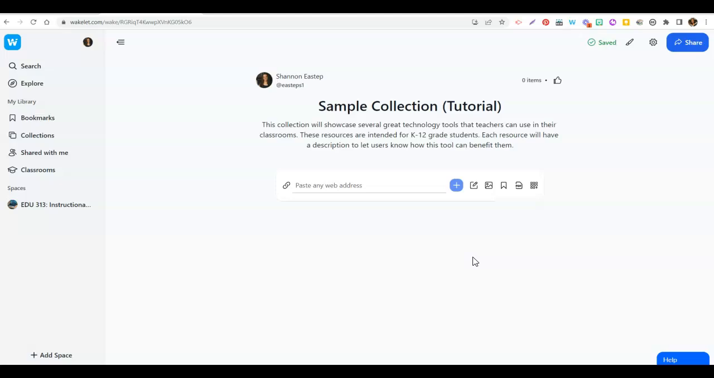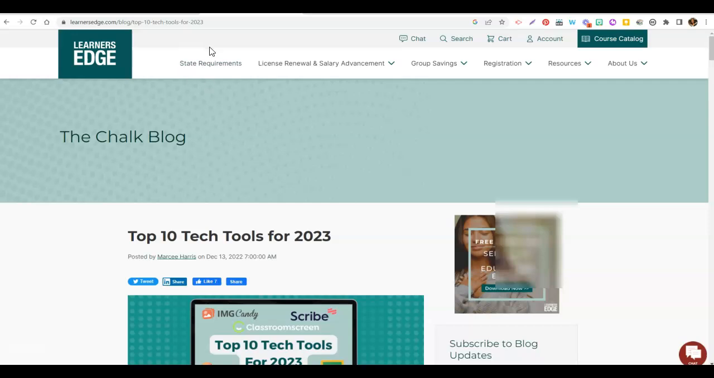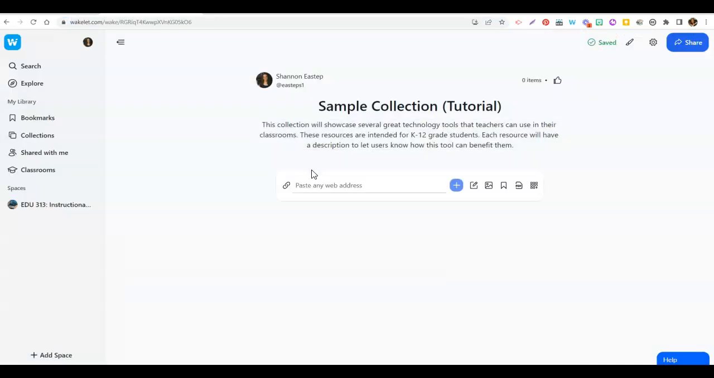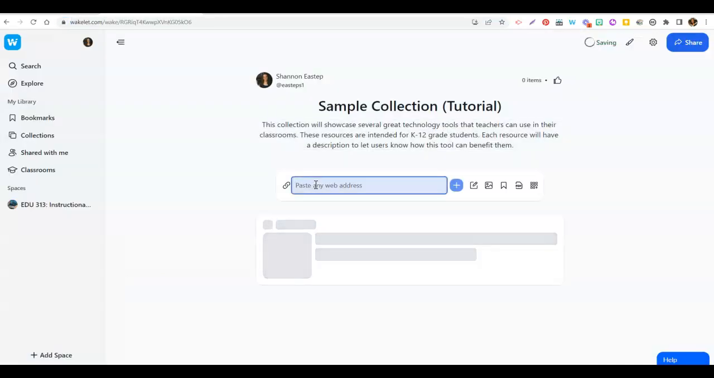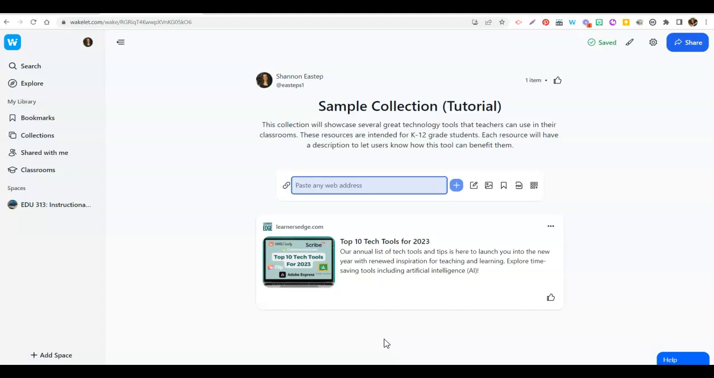So let me go ahead and add in, I've got an article here that are top tech tools for 2023. I'm going to grab that URL and just show you how easy this is. I'm going to paste it in, and there it is. Now, here's what I want you to understand. Once this is here, all of this can be modified.